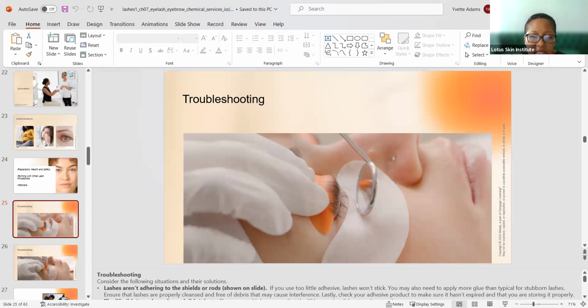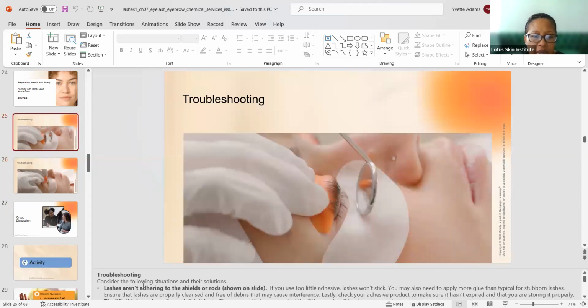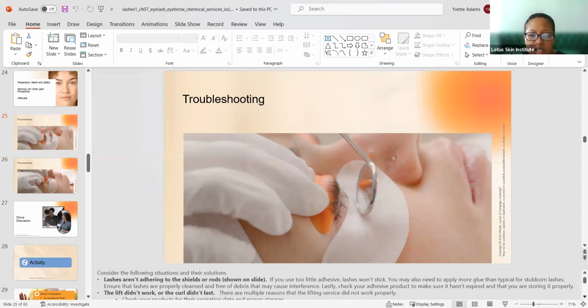So troubleshooting, this is what happens if, oops, went too far. There's two of them here. Let me go back. Okay, so if the lashes aren't adhering to the shields or the rods, which is shown in the slide, if you use too little adhesive, the lashes won't stick. You may also need to apply more glue than typical for stubborn lashes. They need to be clean and free of debris because that could cause interference. And then check and make sure that your product is not expired.